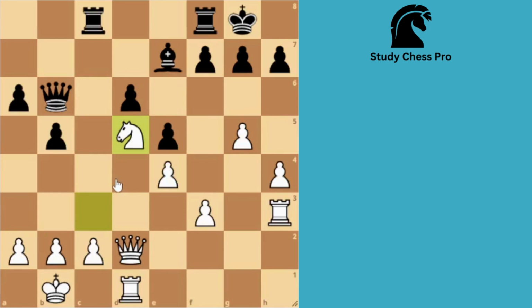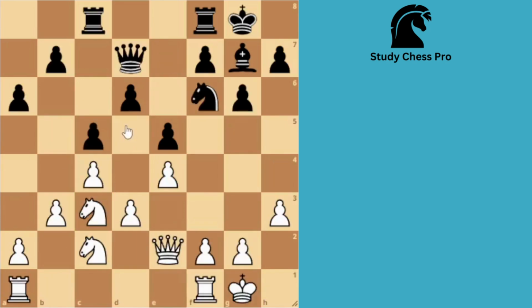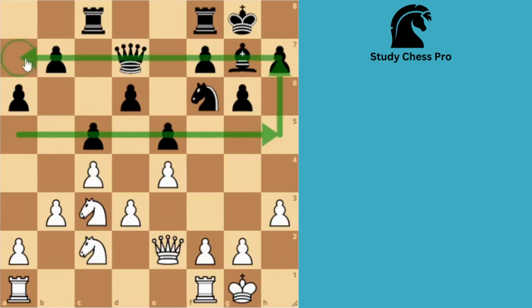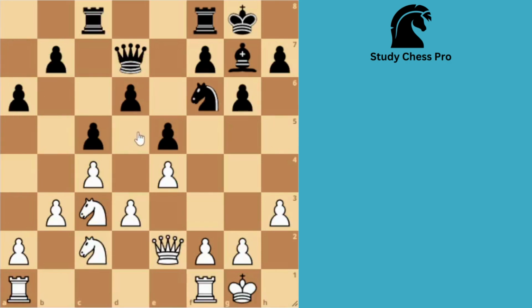Let's look at one more example. Can you identify a weak square in black's position? Take a look at black's position. Let's talk about this square. This square cannot be covered by any of opponent's black pawn. So this square is a weak square. What about this square? b6 square. Black's pawn cannot cover b6 square, so b6 is also a weak square.